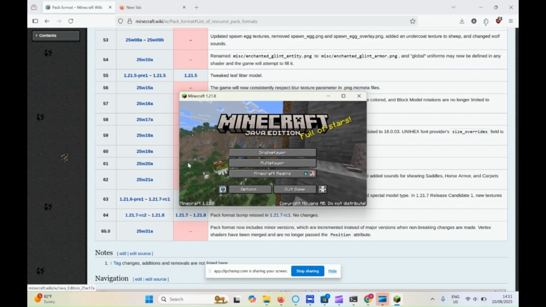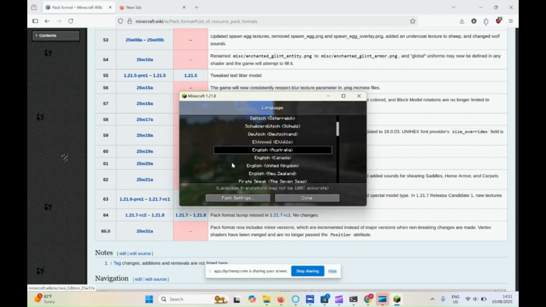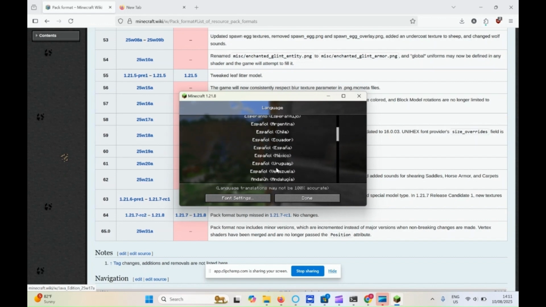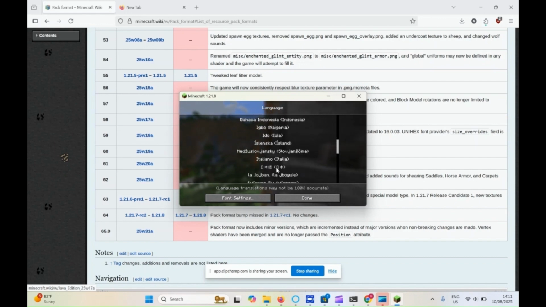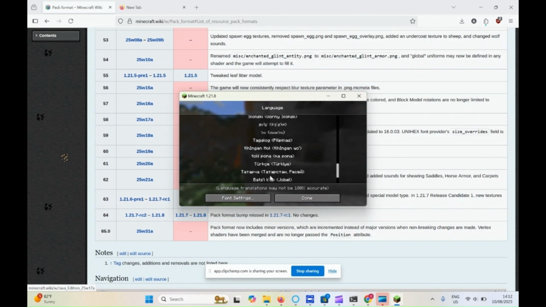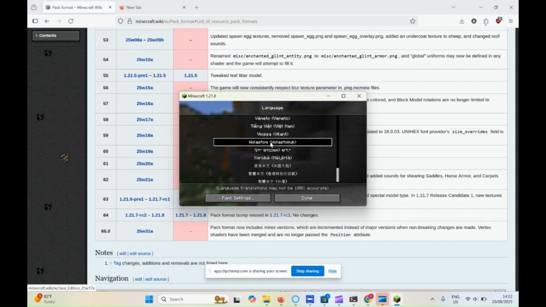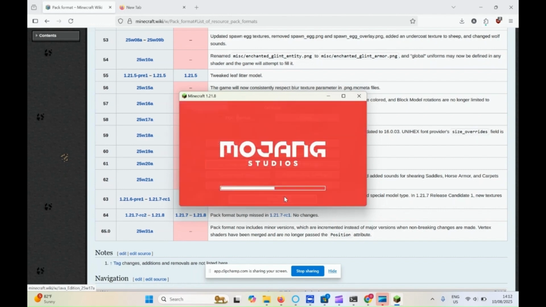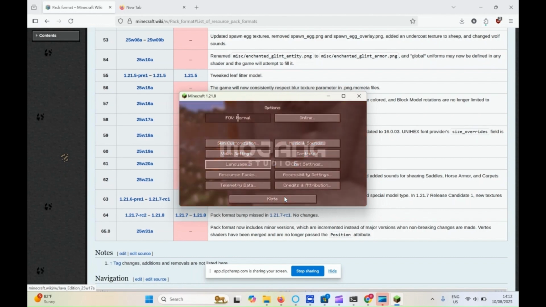So, you see the menu here again. We go to Options, and then simply go to Language, and you can scroll down. You will find Laz down here, or if you scroll further down, you will be able to find Wollastic. You can select that, and your game should be in Wollastic.